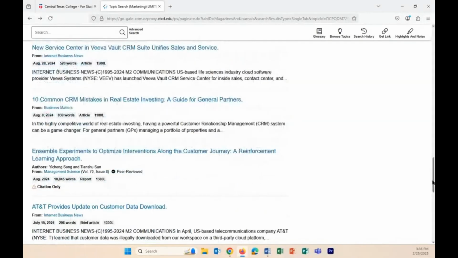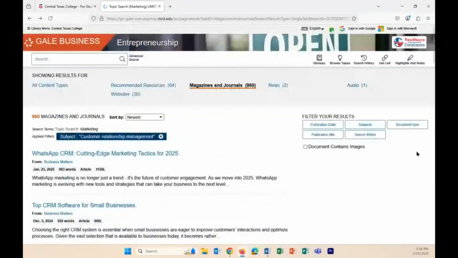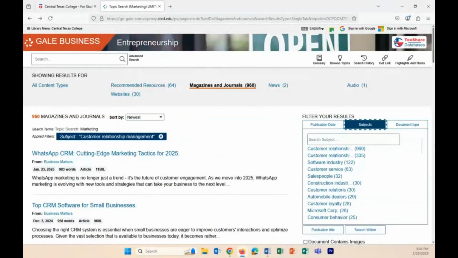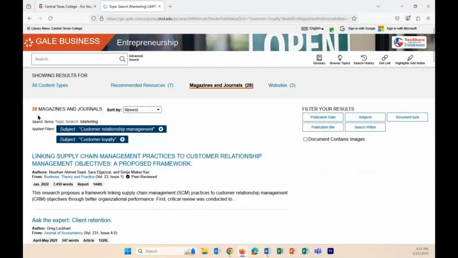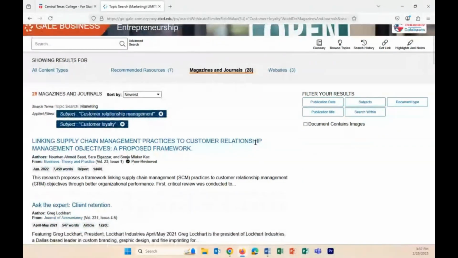Now we have quite a few items here, so let me show you how to use the filtering. You can come to the subjects and click on customer relationships, but you can also look at customer loyalty, and this will give you something you can use. It'll take you from 960 items down to 28. And you can go very quickly to something that's very easy to use.